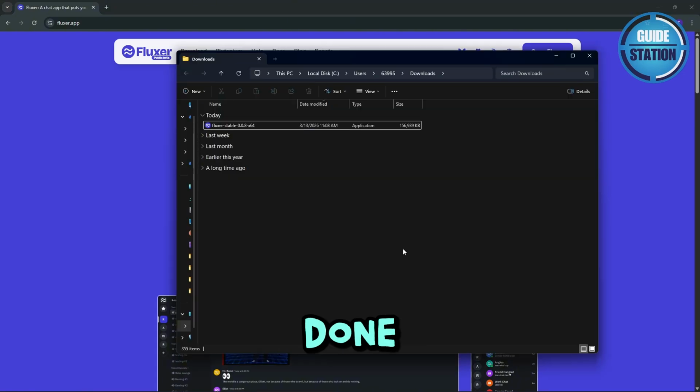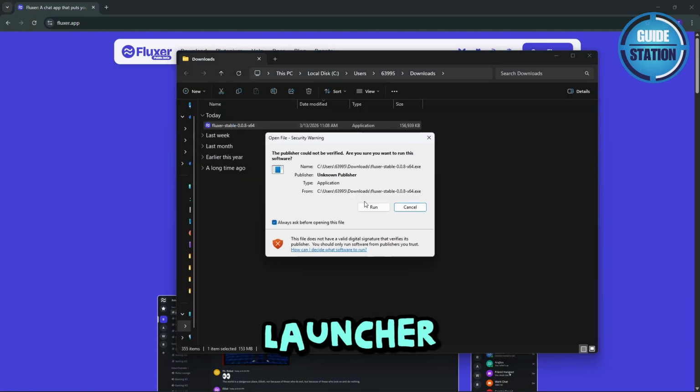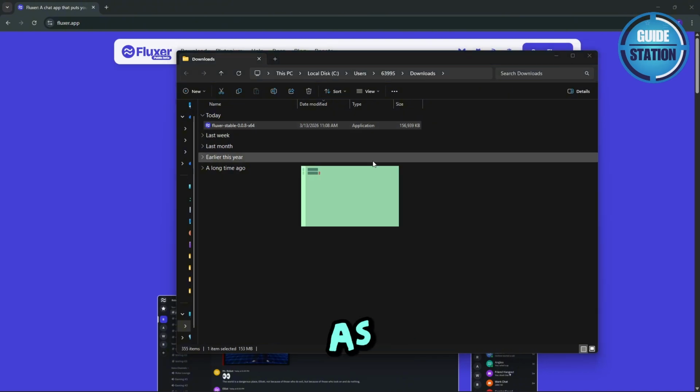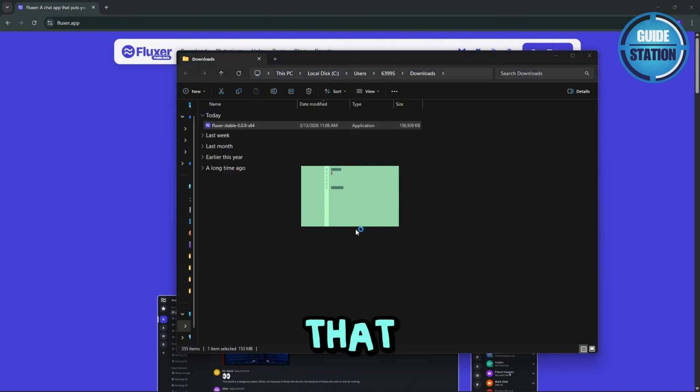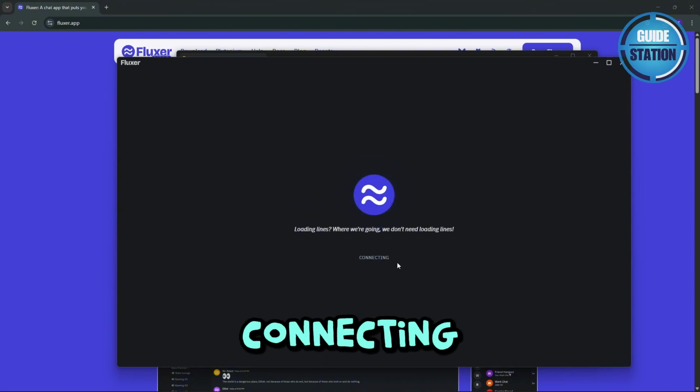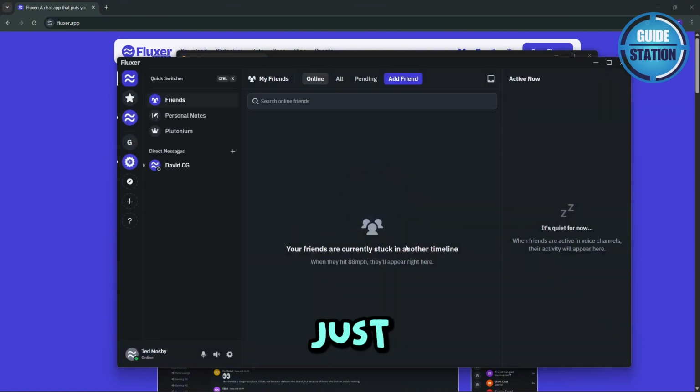All right, once done, simply click the launcher. Choose Run to start installing. Let's wait for this for a bit. And as soon as you see this, it means that Fluxer is now installing. And now it's connecting. And just like that, you now have Fluxer on your Windows.